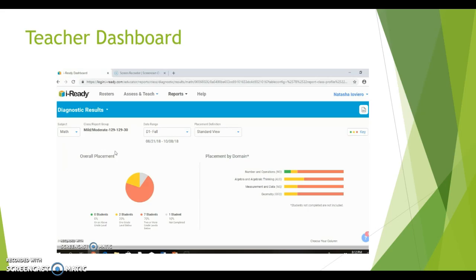iReady is unique in that it provides an opportunity for the teacher to see where the student is placing in specific domains based on Common Core state standards. There are also options in which teachers can pick specific lessons that they want the software to provide for the student if you think that the area of need is strong and the student needs more remediation in that content area.